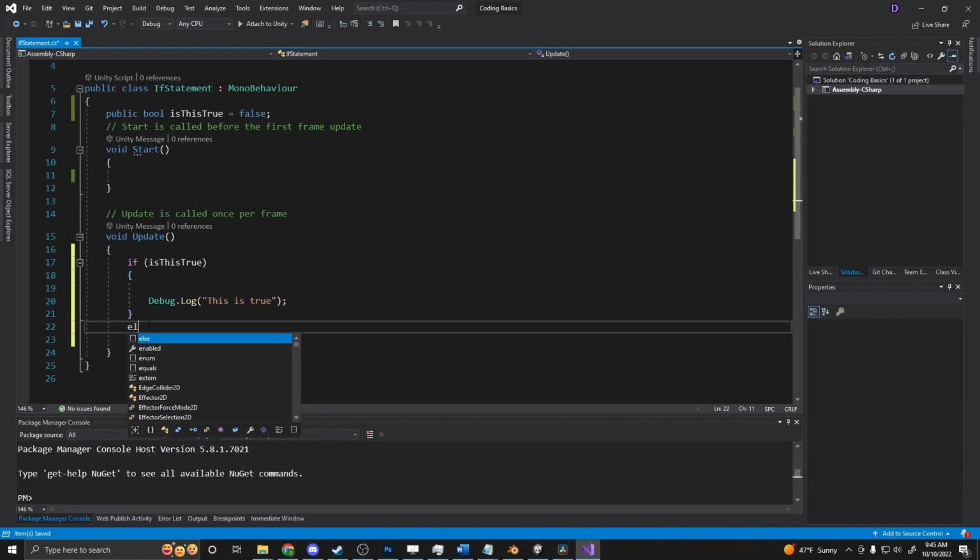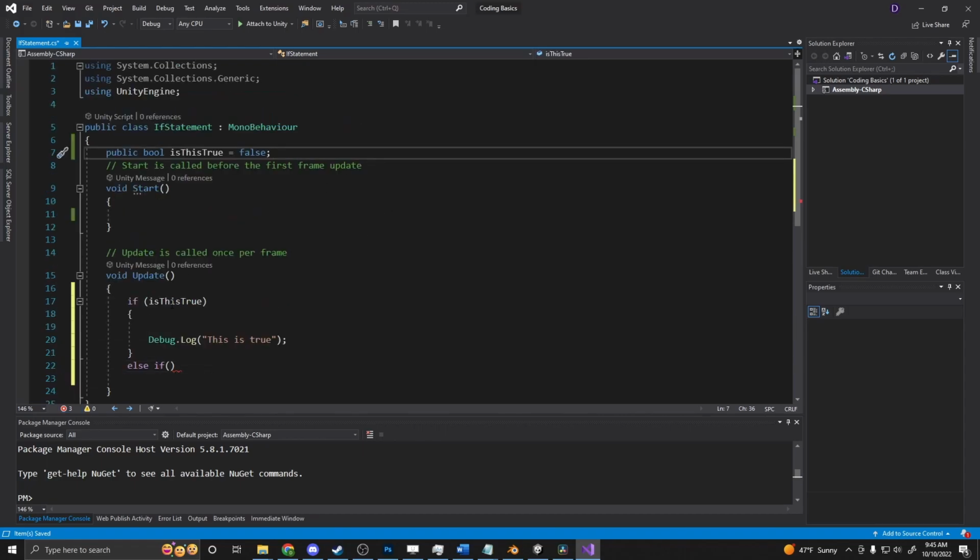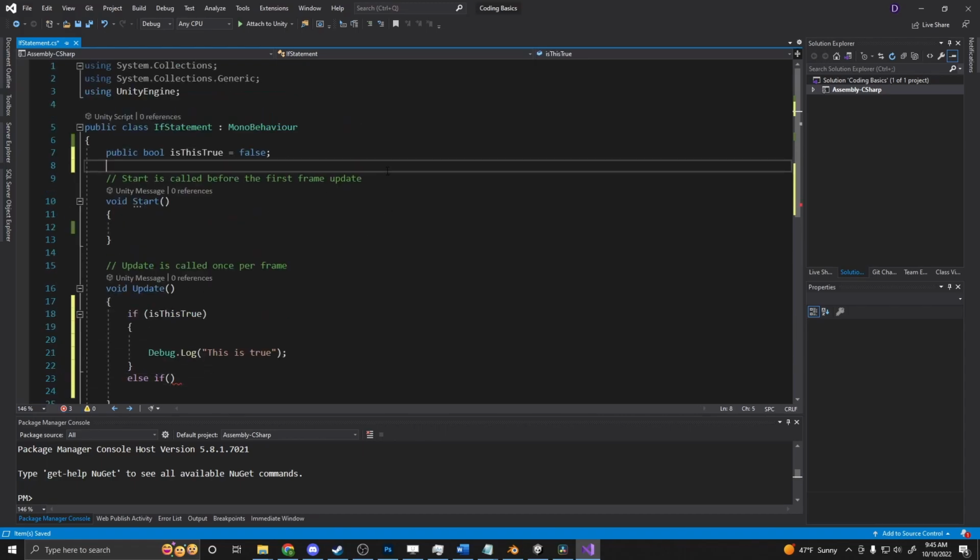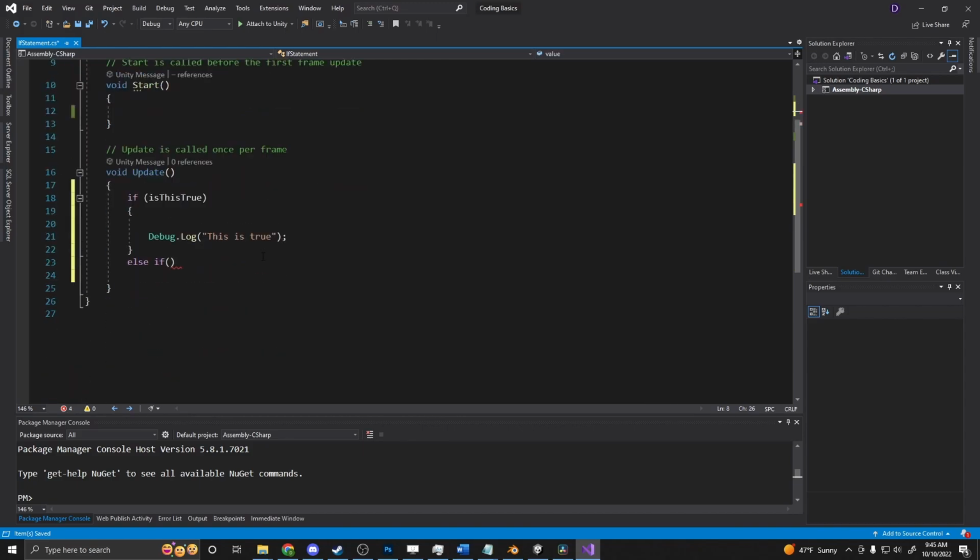And then you also have an else if. So we can say else if another thing is happening. So it doesn't even have to be related to the first object. We could say public int value and have that equal to 5 to start with. Else if value is greater than 4. And then we can put our debug.log in here. This is still true.